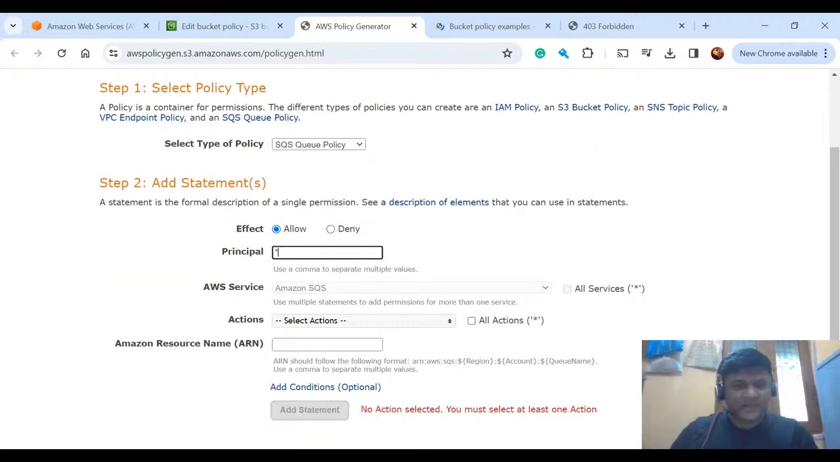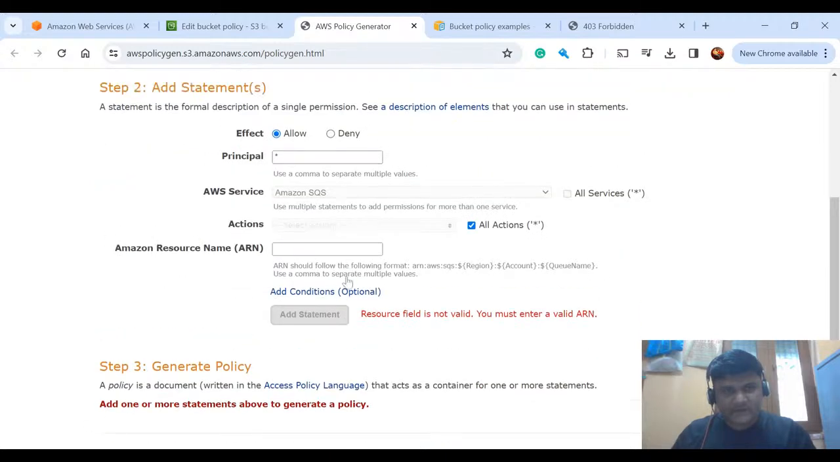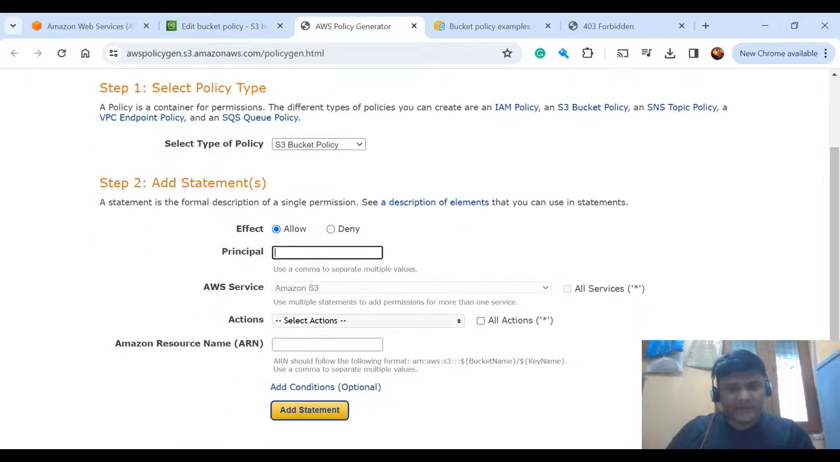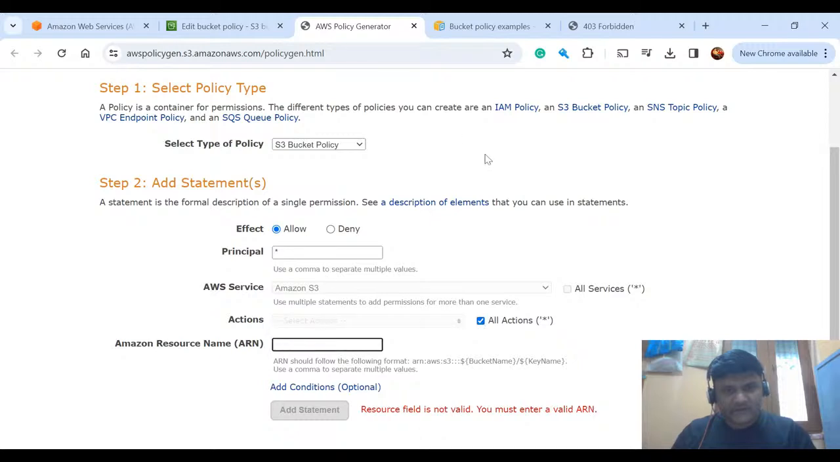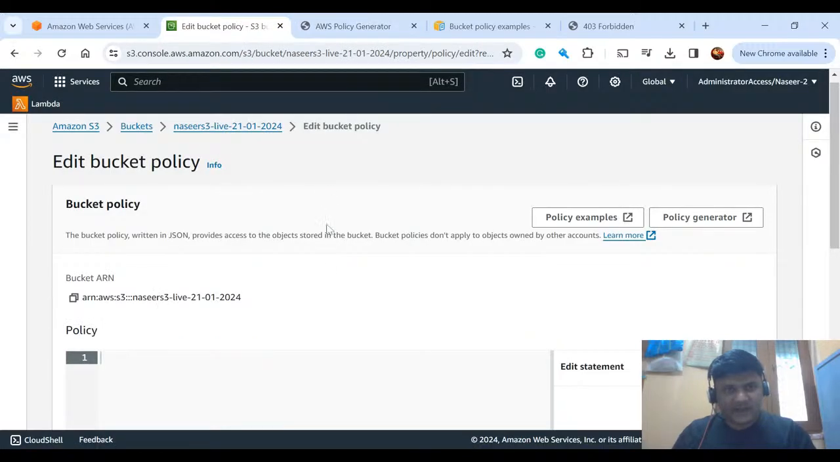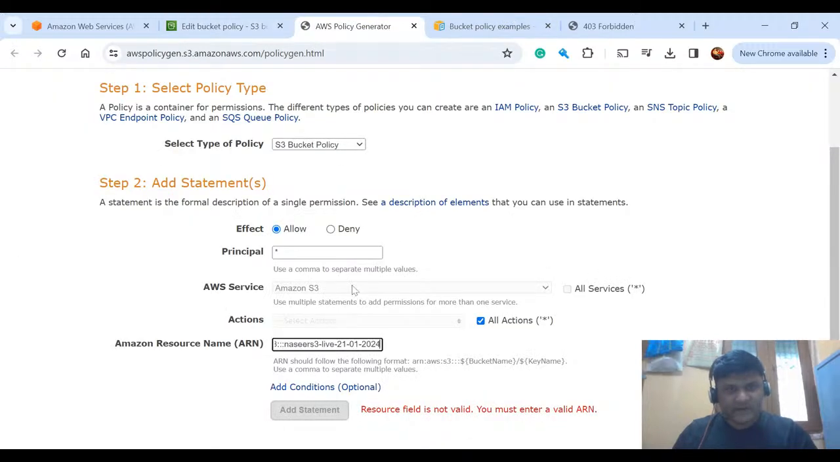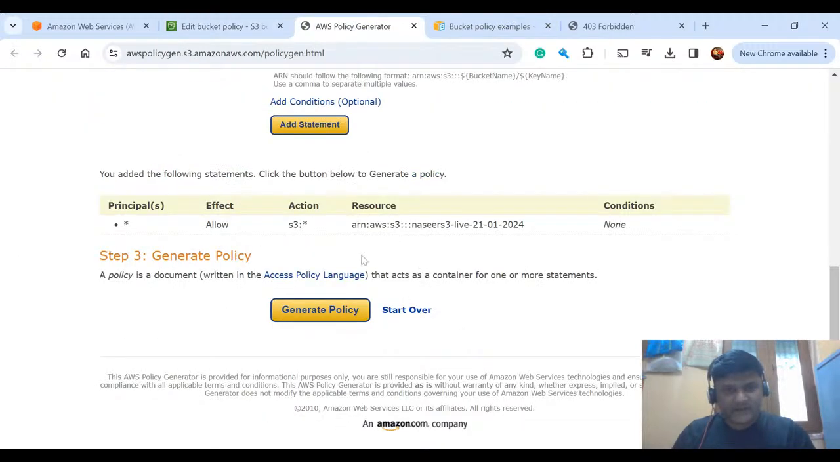I'll give star here, and actions is all actions, all services. So here we have to select S3 bucket policy first. We have to give the principal as star and all actions. Then the ARN of that particular S3 bucket which we have. Here you'll get the ARN of that particular S3 bucket. Give that ARN, click on add statement.